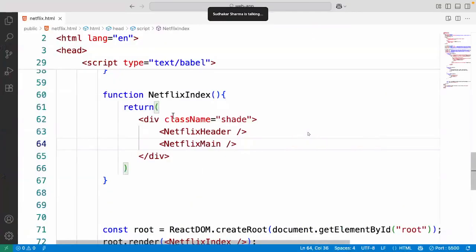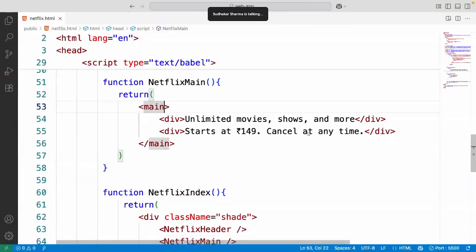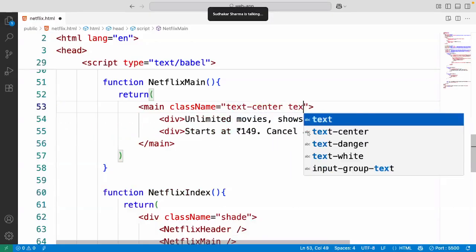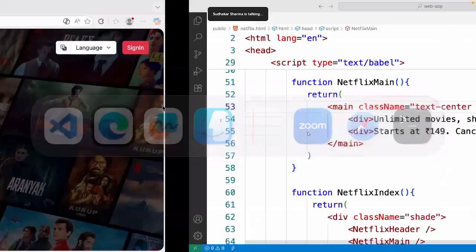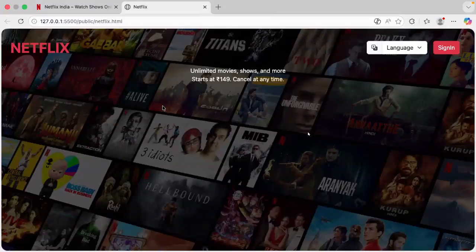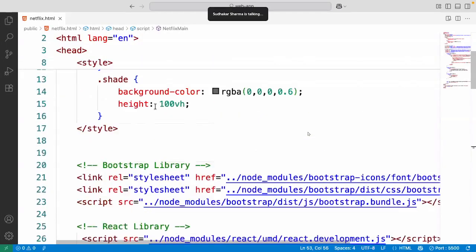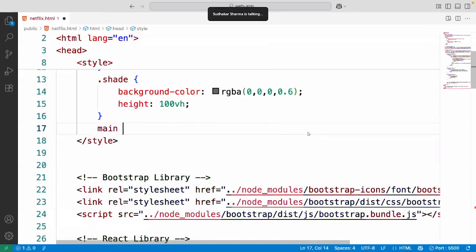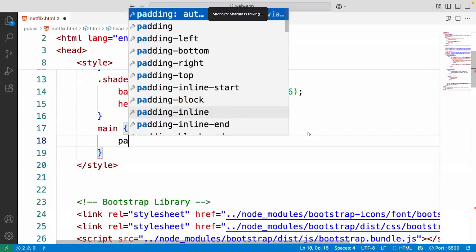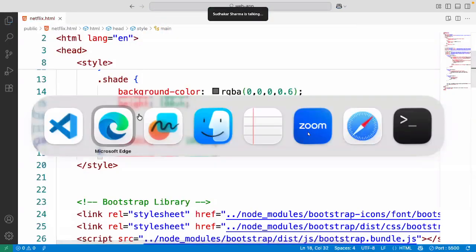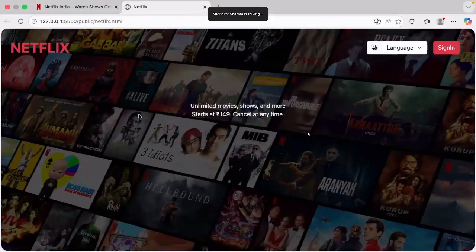So let's go to the main area. We will put class as text center and text white. And you can see it will display like this. Now here we have some more things to do. In our styles, we will write wherever main is present, padding top 100 pixel. Main will have padding top 100 pixel.